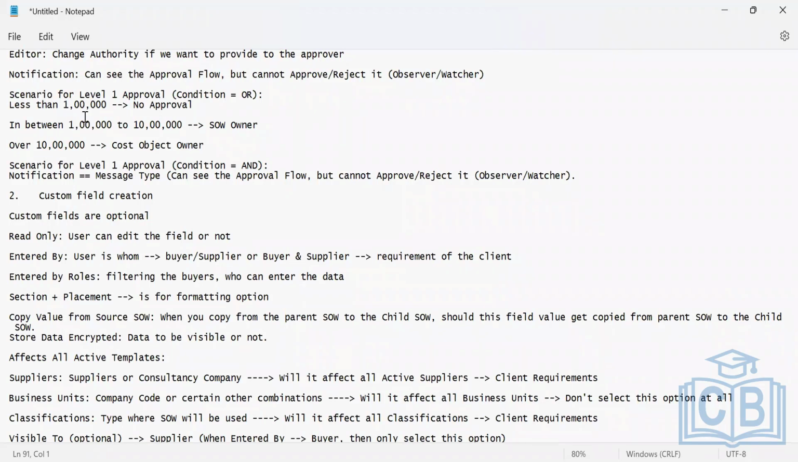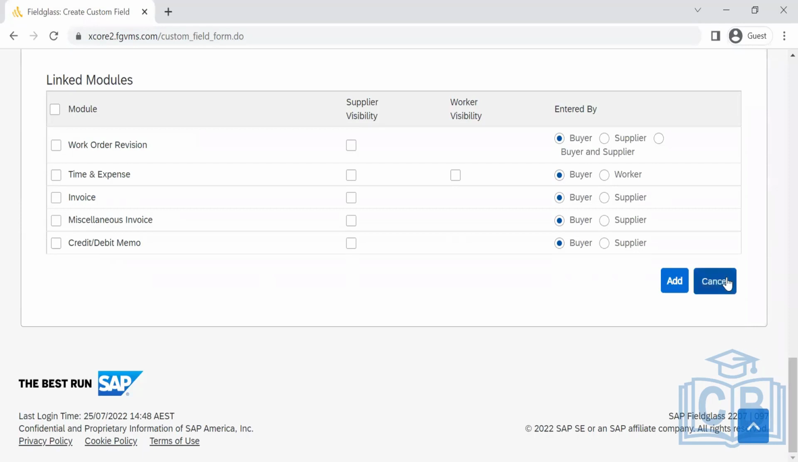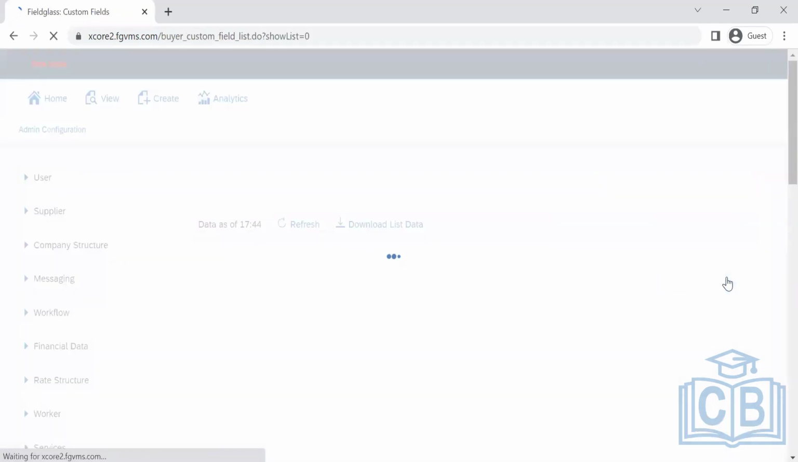Okay. So in that way, we can configure and set up the custom fields as per the buyer's requirement.